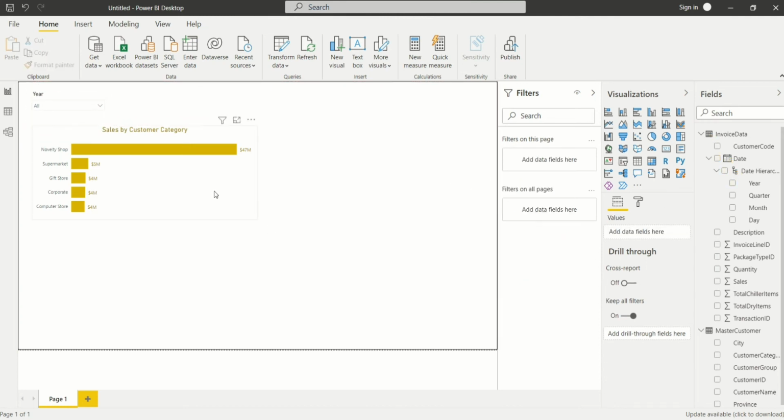And the best thing about Power BI is it's not just that. You have a filter by slicer, but that's not the only way that you could actually do filtration. If you click over here, it actually does a filter as well.